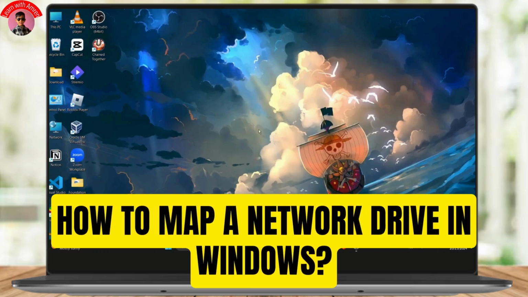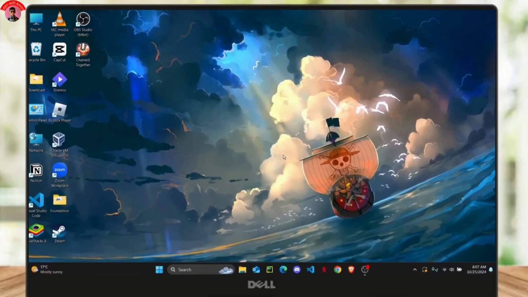How to map a network drive on your Windows device. What's up everyone, in this tutorial we're going to look at how to easily map a network drive on your local computer. So if the host is trying to share anything, it's a really efficient way to share any kind of folders and files and connect it with your families as well.